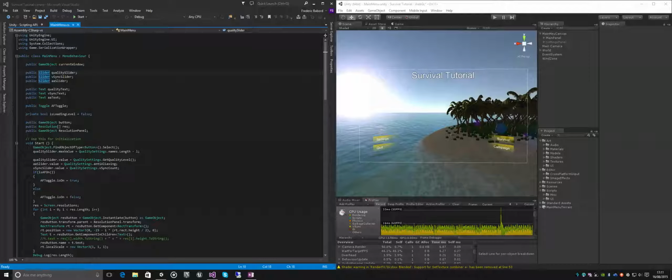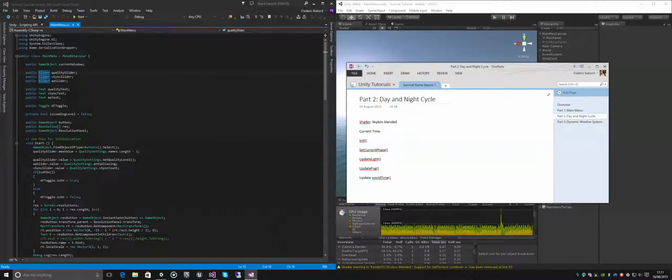In this tutorial we're going to be making a day and night system. So we're going to implement a custom shader which is called Skybox Blended. It is available on the Unity wiki. Links in the description. I'll also provide the shader script on the actual tutorial webpage.